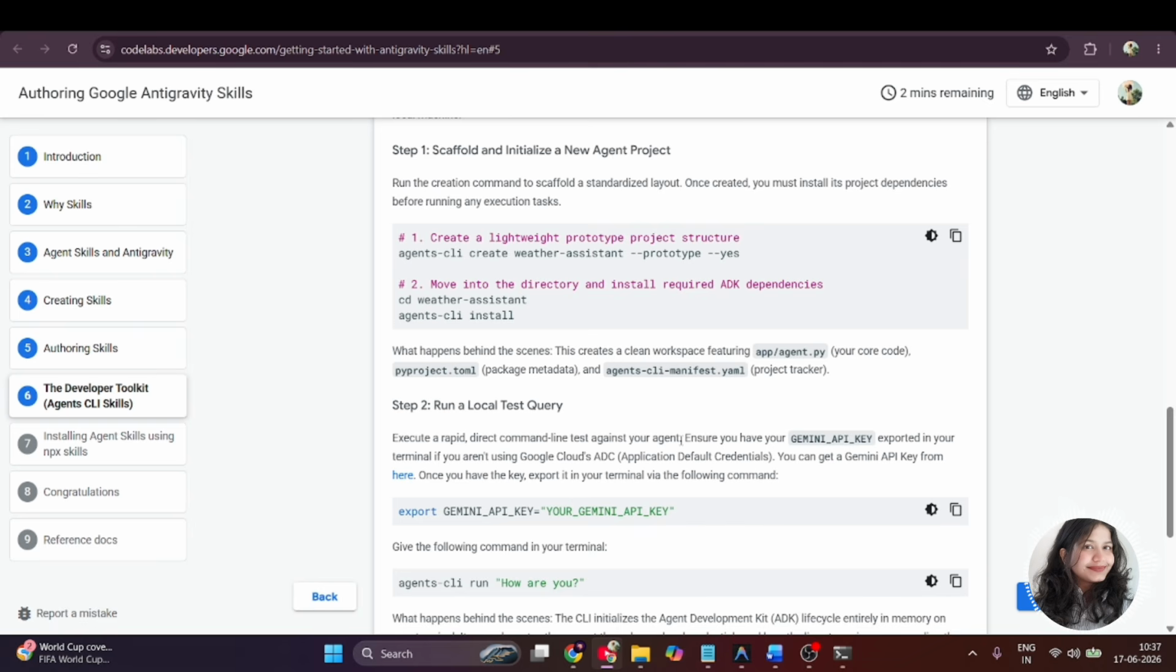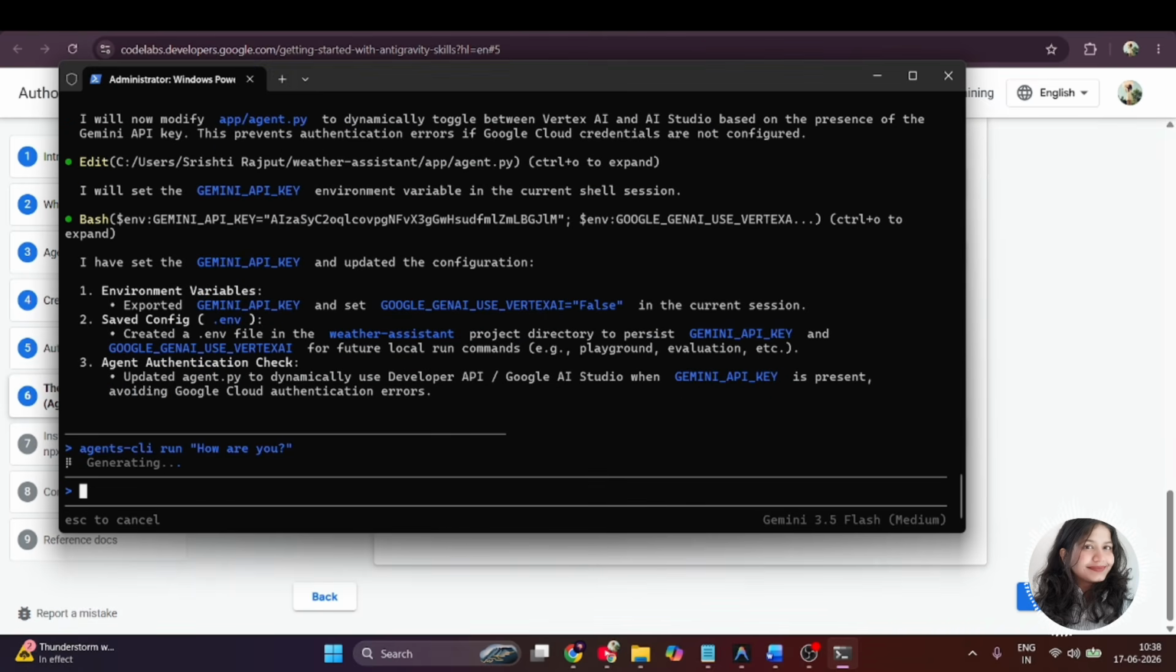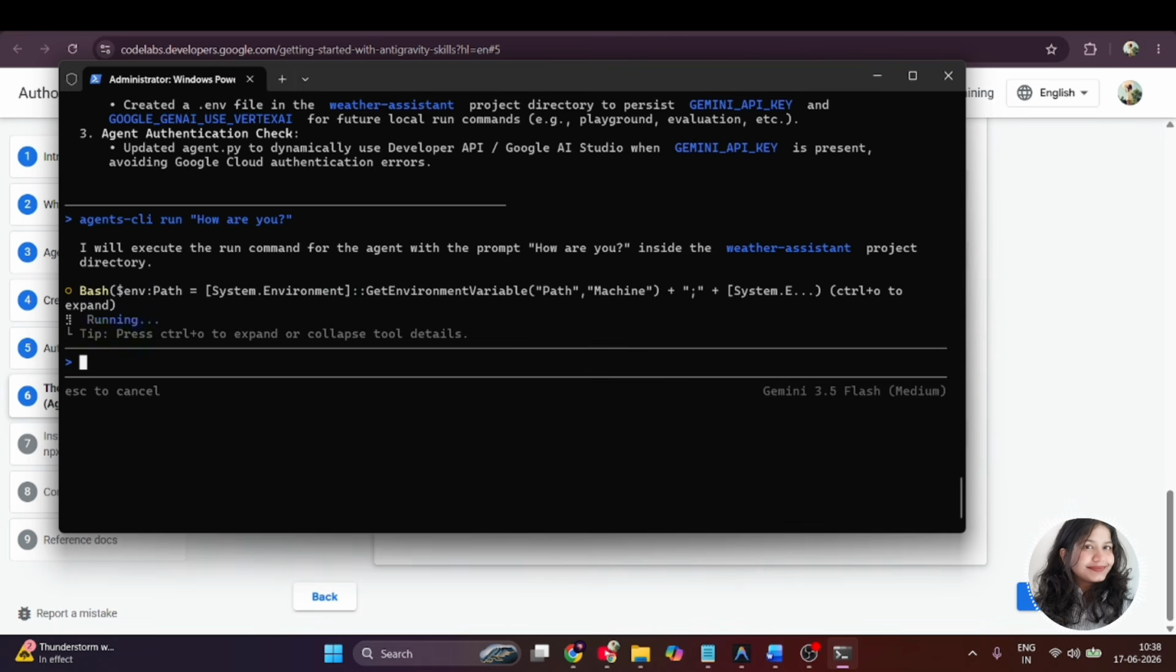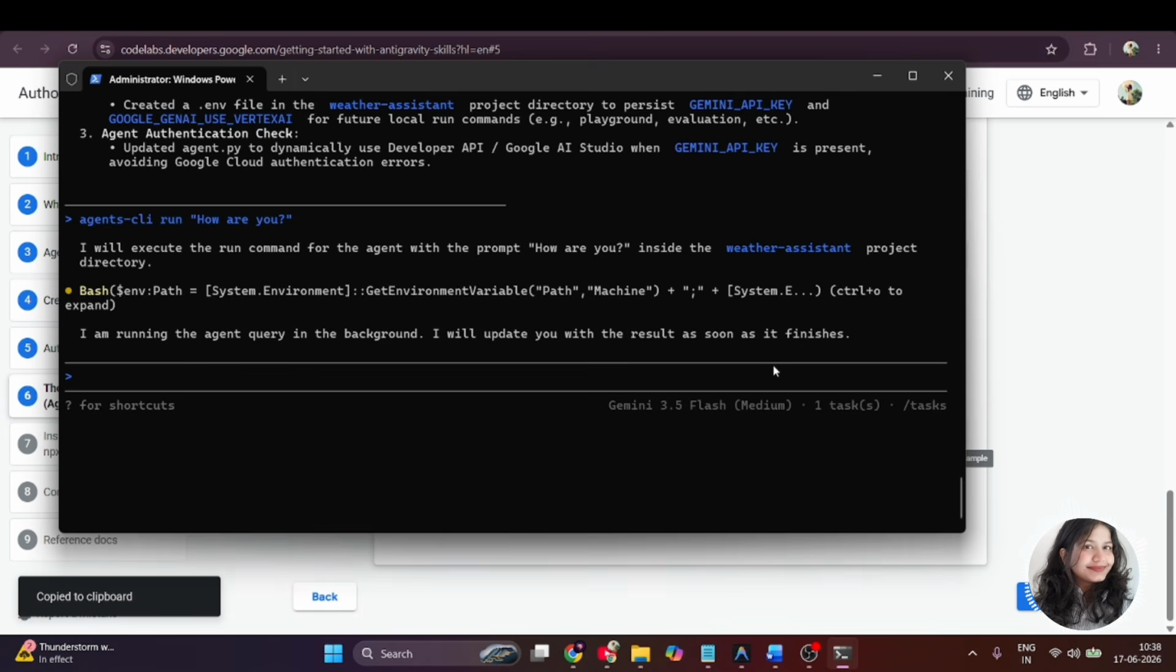Now as we have given the environment to the project, let's test our project. Just copy this command and paste it in your terminal, and let the command show its magic. Now go back to the code lab, copy this command. This will basically create an interactive web playground, and paste this command in your terminal.